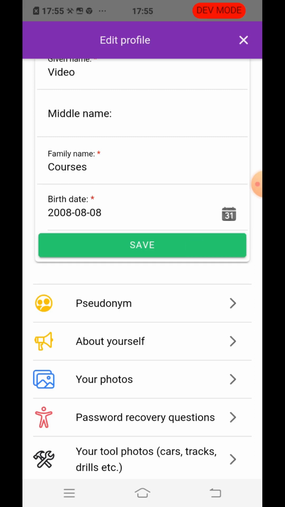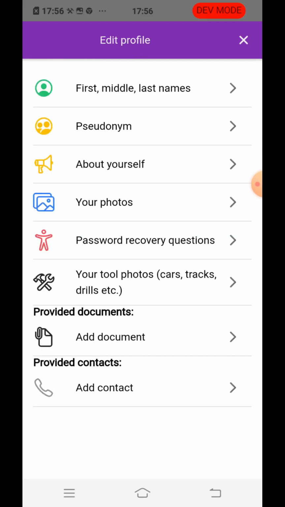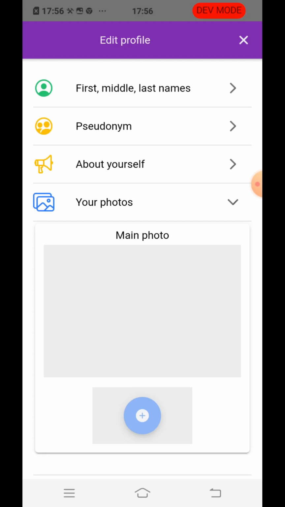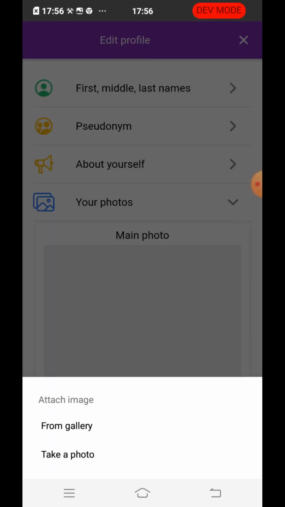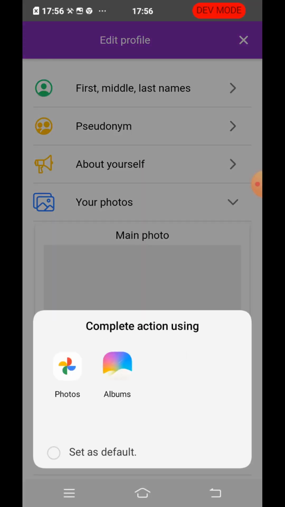Now click the Save button. You can also leave some information like About Me for other users who will visit your profile. Add at least one front photo of yourself in your photo section. You can take a photo from your camera or choose one from your device gallery. The photo must be yours and identical to your identification document that you will upload soon.